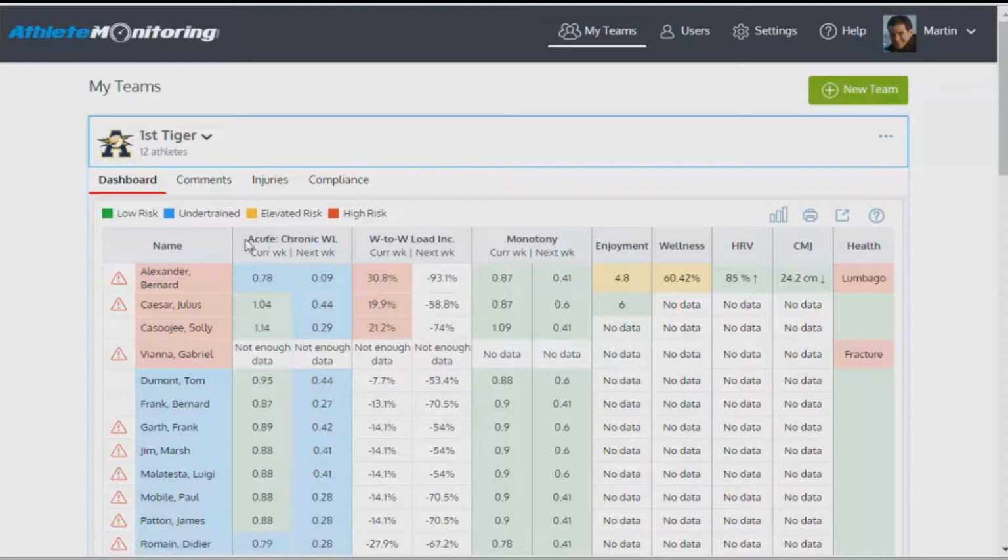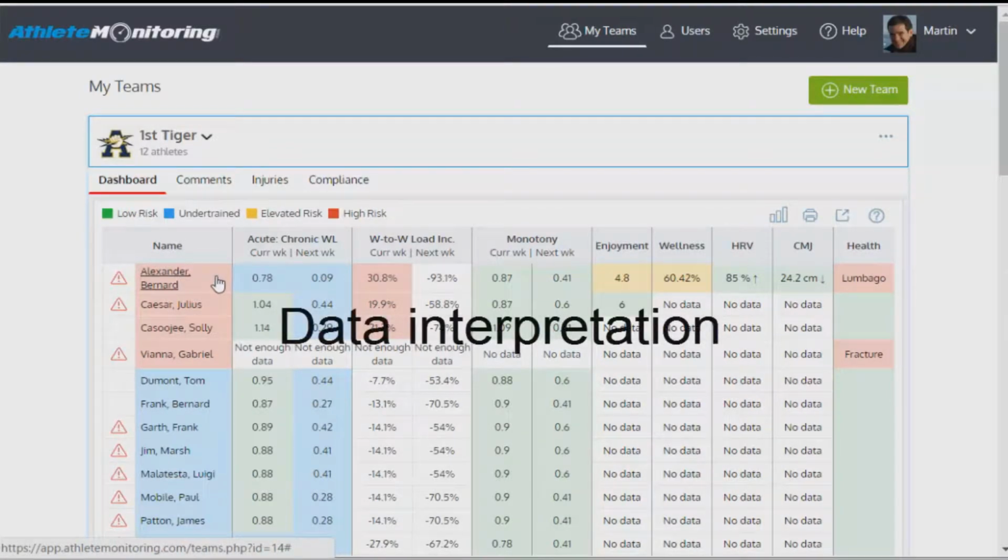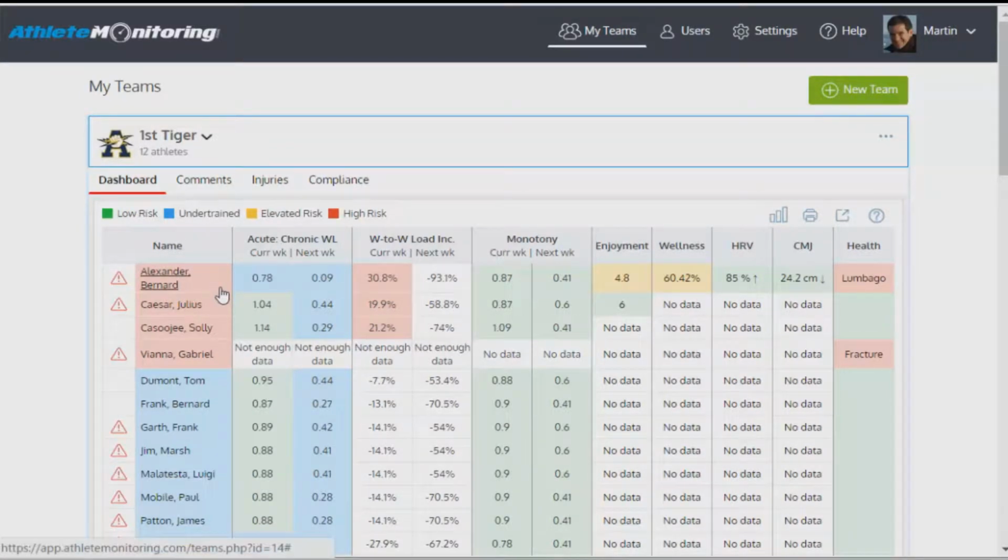It aggregates workload management metrics such as acute chronic workload ratio, week-to-week load increase, monotony, then wellness scores, rest measurements, health status, and then subjective metrics collected post-training. Based on the number of issues detected by the system, you see red, yellow alerts, and the athlete will be rated as at risk, undertrained, or low risk.